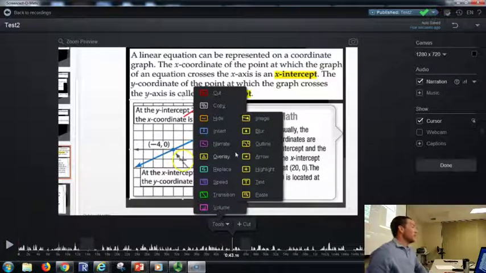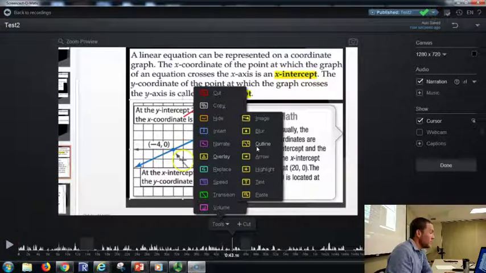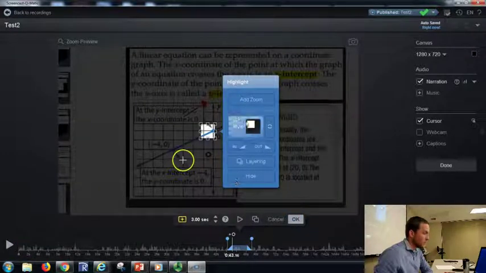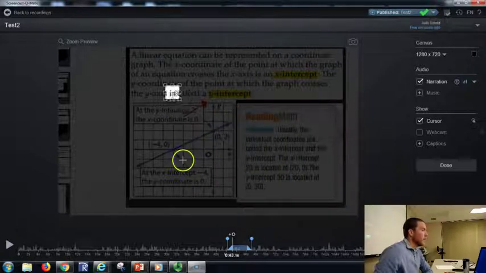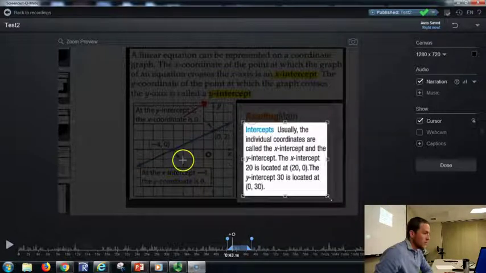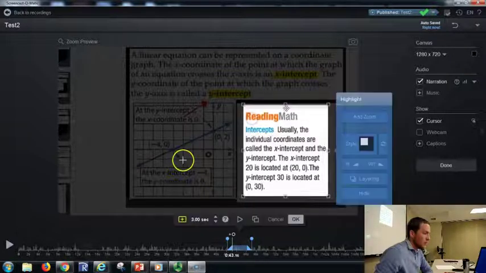The other tools you have: let's say that maybe there's some key pieces of information that you wished you had highlighted or drew some arrows to while you were recording it, but you didn't. Then after the fact, you can come in here and overlay it on top of the recording. So say that maybe I wanted to highlight this down here. Then I do my little highlight.